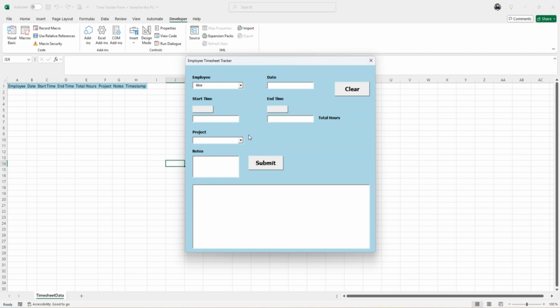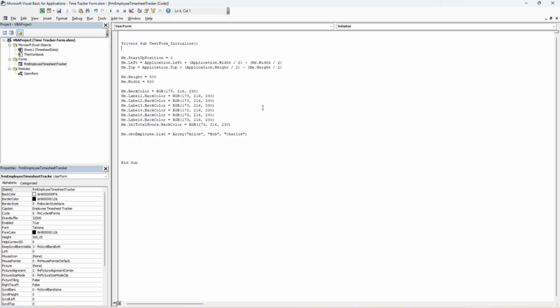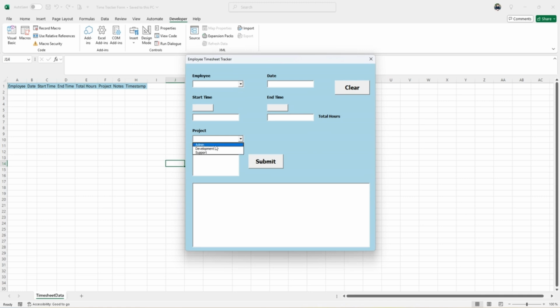We need to do the same for the project. Let's just copy paste it again and write here project. And the array should include admin, development, and support. So now we have the drop down in the combo box here.